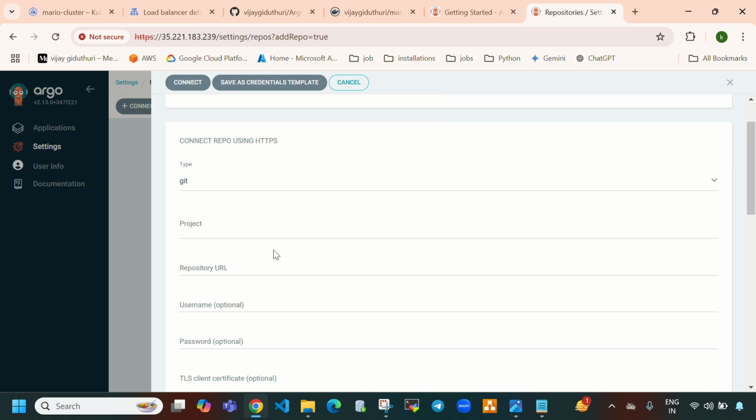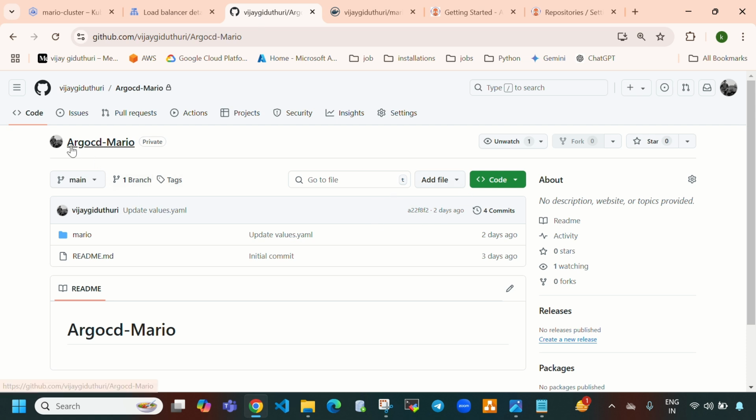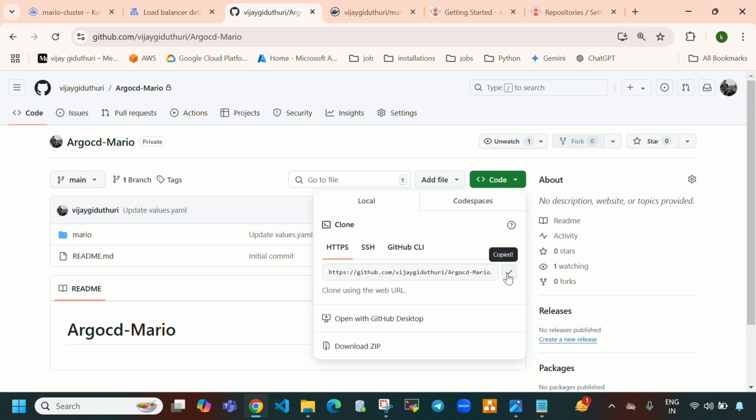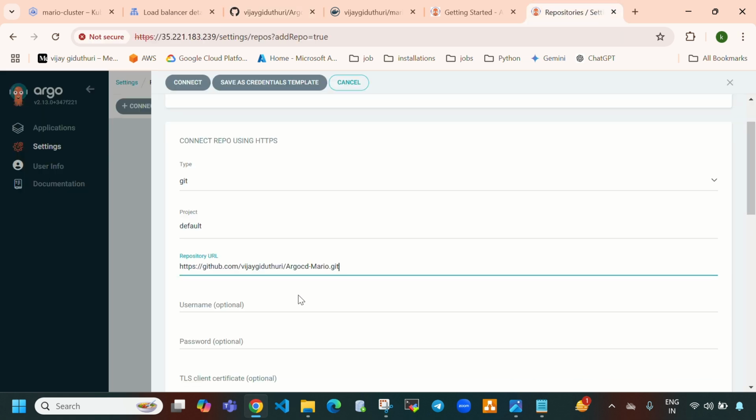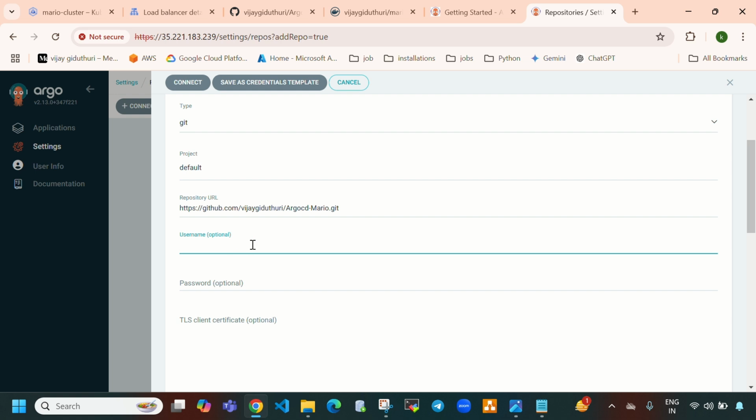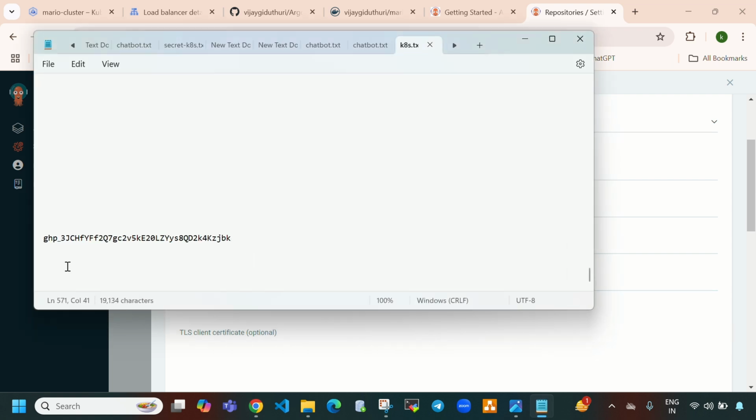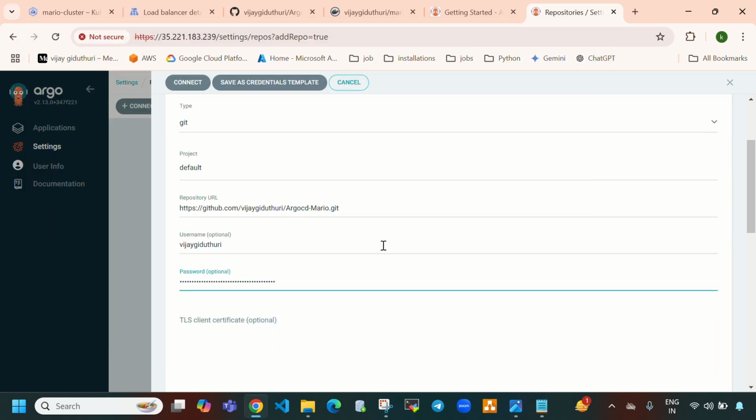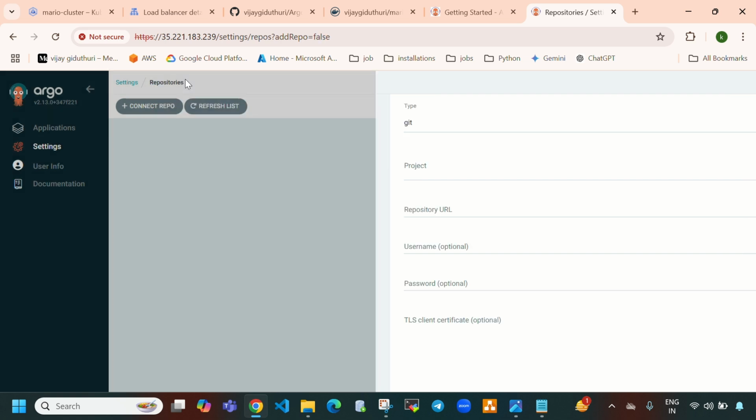So here I'm going to select Git, and project, let's select here default, and here you need to go to the repository URL. So here you can see this is the Argo CD Mario repository, right? So this is the private repository. You need to copy this repository URL, and you need to provide it here, and you need to give the GitHub username. My GitHub username is this. So you need to give a password. So your password is nothing but you need to generate a token. So here you can see this is the token we generated, and you need to copy this token and provide this token in Argo CD. And now you can directly select here connect.